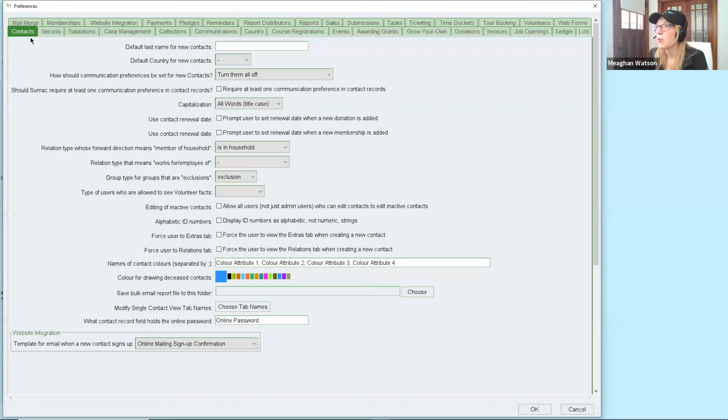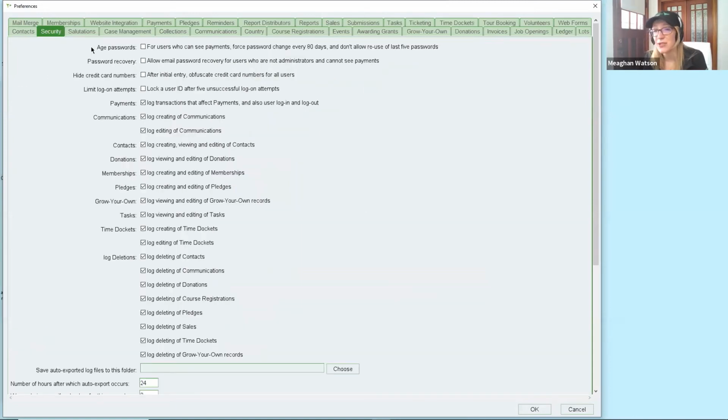So at this point, I'm going to touch on the contacts tab. When we have these preferences open, you'll see that there are quite a few different preferences for the contacts area. You can control the color that Sumac is going to use for deceased contacts. By default, it's going to be gray, but if you wanted to make that a different color, you can change that if you like.